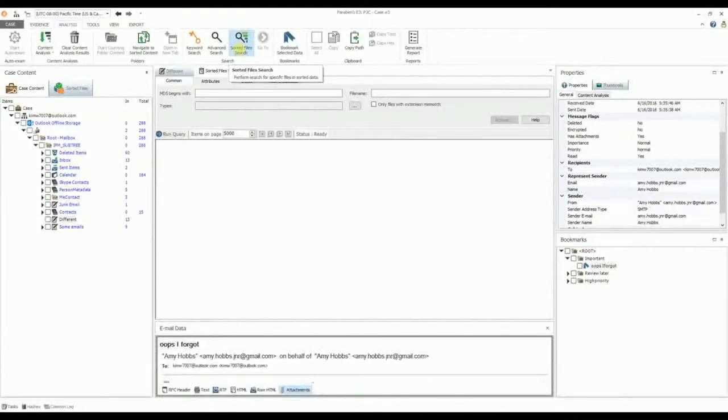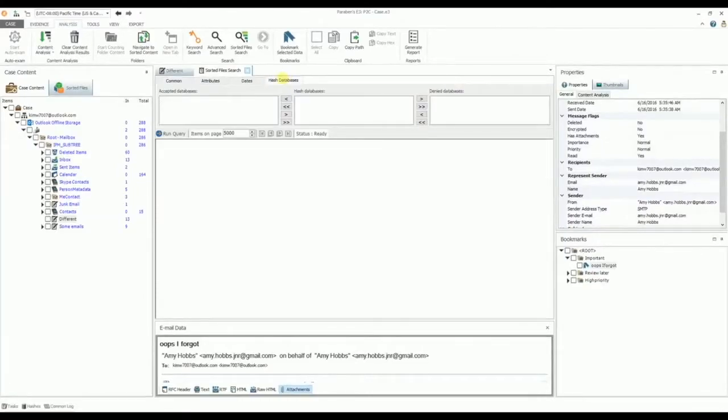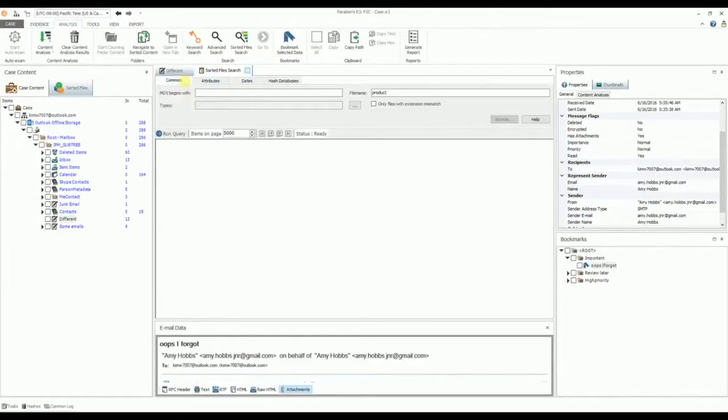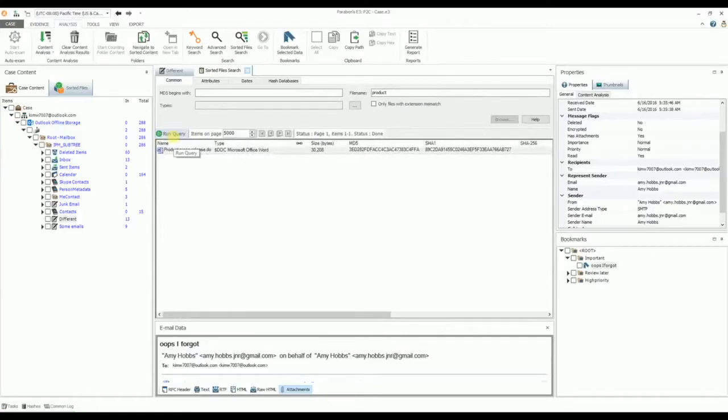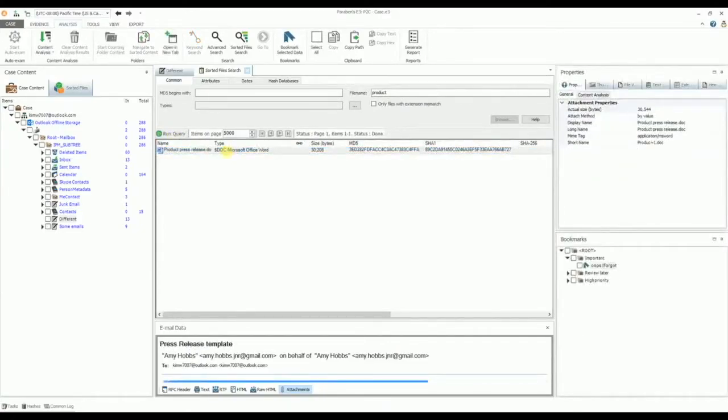To search for attachments after sorting, select the Sorted Files search and enter the file name or MD5 hash value. You can use hash databases to filter out known files or to find files of high importance based on their hash code. Click Run Query to start the search. The results are then displayed at the bottom of the Sorted Files search pane.